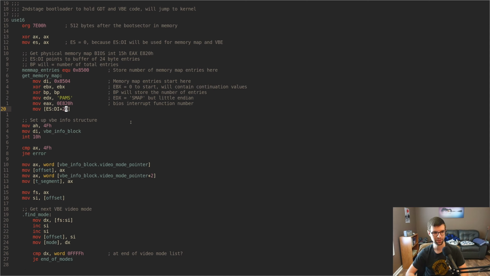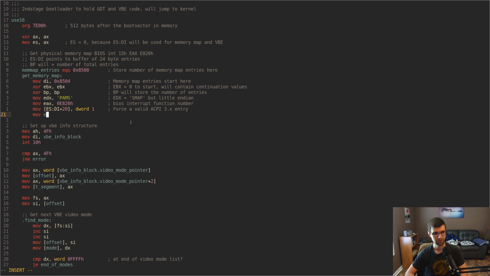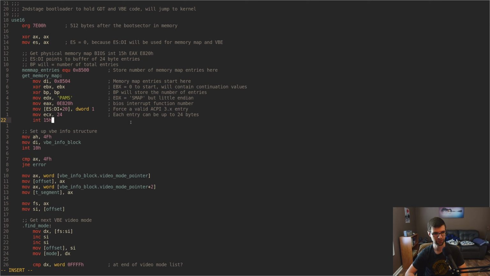So for the first memory map entry and then each additional one, I'm going to set a 1. So I'm going to move a 1 into the ACPI extended attributes area just to say, hey, this is going to be a valid ACPI entry, whether or not we have any info at that point. Like the OS Dev Wiki had, I'm going to force a valid ACPI 3.x entry. Okay, and I'm expecting each entry to be up to 24 bytes in length. And then I'm going to actually call the interrupt here.